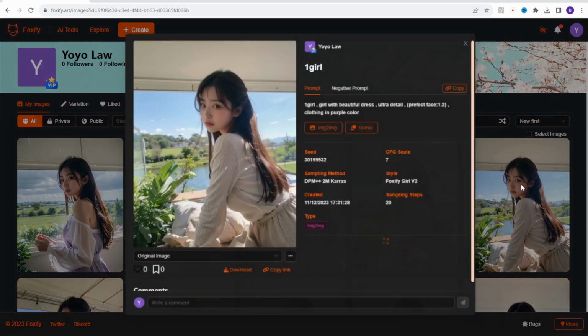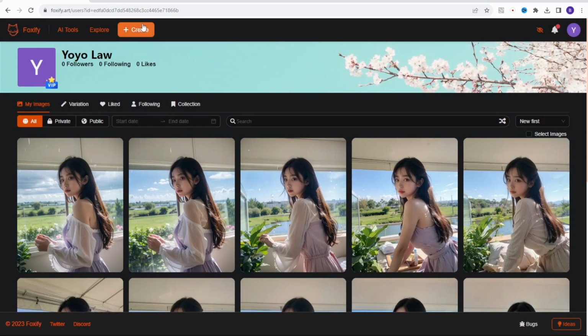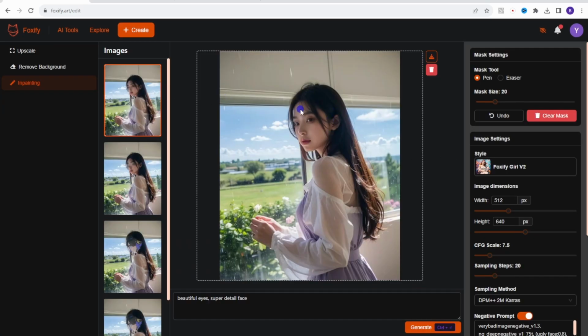So go back to the create page. After you generate the image, you can hop over and click the Inpaint button. You can do the same Inpaint as well, just like in Automatic 1111. Everything is pretty easy on this. The UI is pretty intuitive, and I can easily switch and change the face of this image.